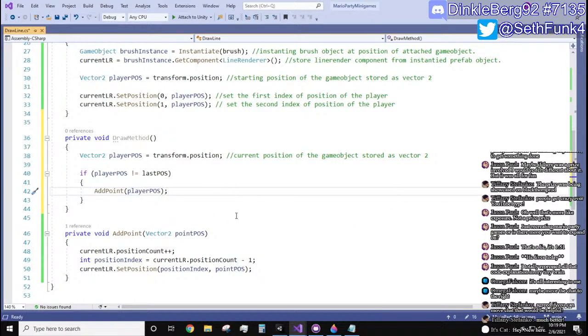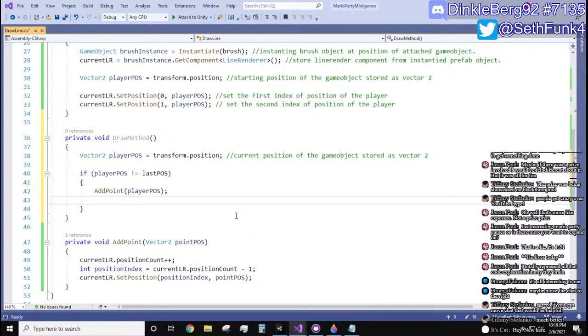And then at the very end of this, we need to set the last position equal to our player position, because this would infinitely run if this never gets set back to this. So if you're moving your character and then you stop moving your character, that last position is going to be set equal to this. So this becomes true and this will no longer run.